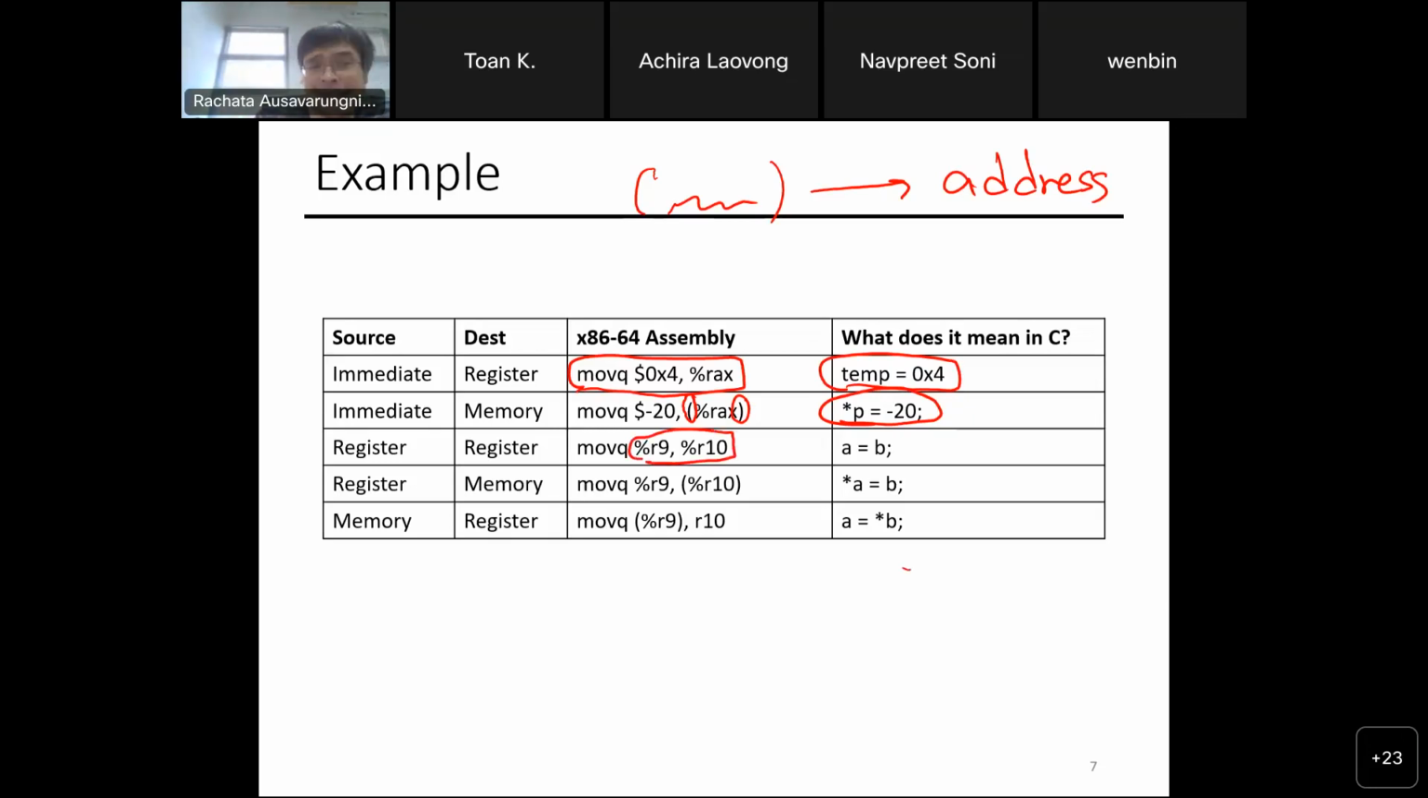Move %R9, R10 means A equals B. I move whatever is in R9 into R10. I can also move the data from R9 into whatever address R10 is pointing to, right? This is the same as *A equals B. What does this do?